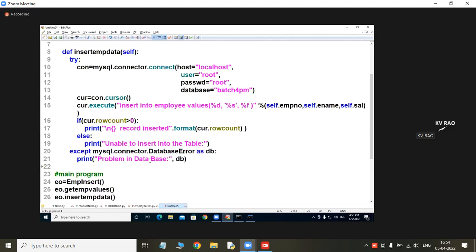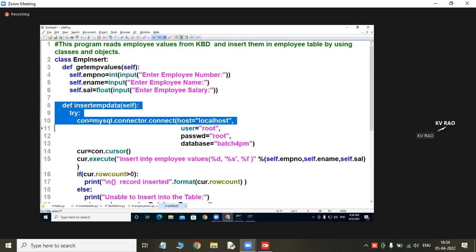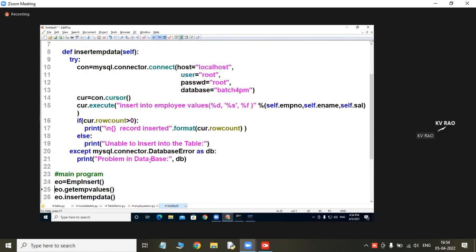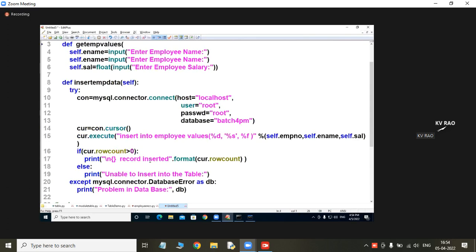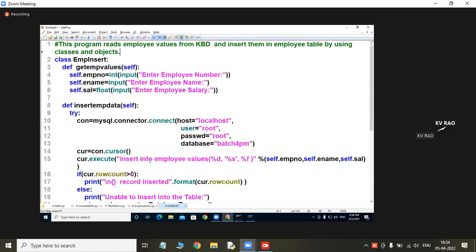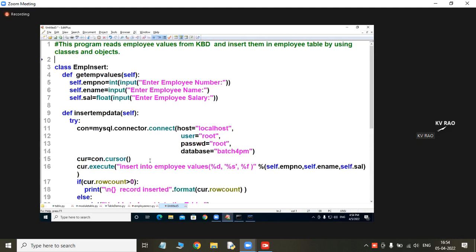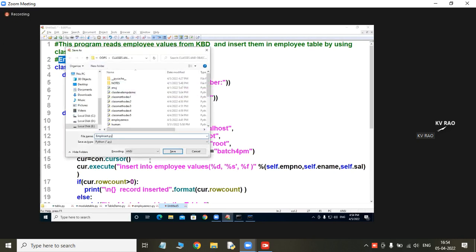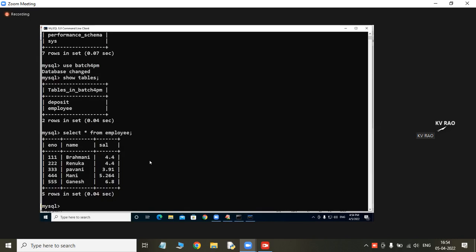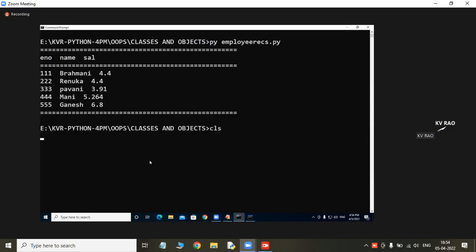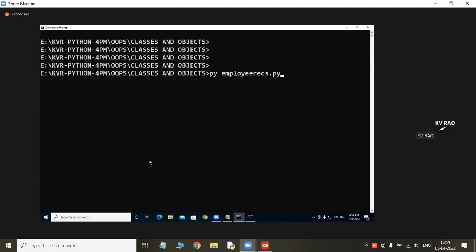Right. Shall I execute now? Here I'm having get employee values and insert employee data. Now I called get employee values, get the insert employee data. Execute this code. What is my program name? Take it as emp insert dot py. Save it. Come out of that, go to this place and execute the py.